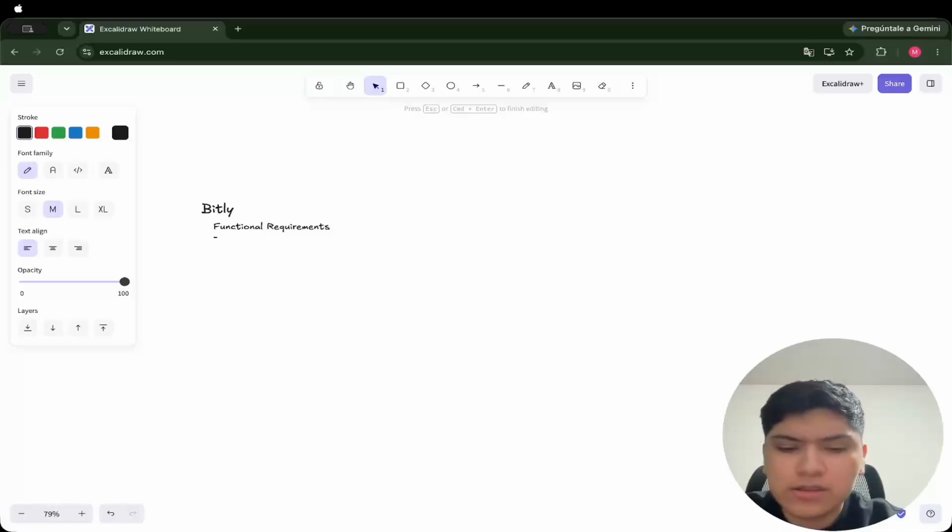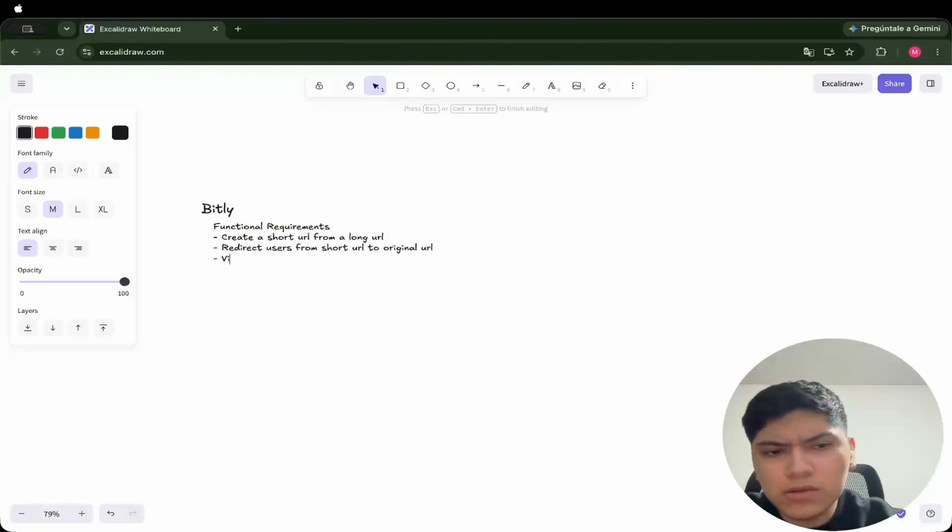First, we want to be able to create a short URL from a long URL. We also want to redirect users from the short URL to the original URL. And also we want to view some analytics and metrics about the shortened URL.